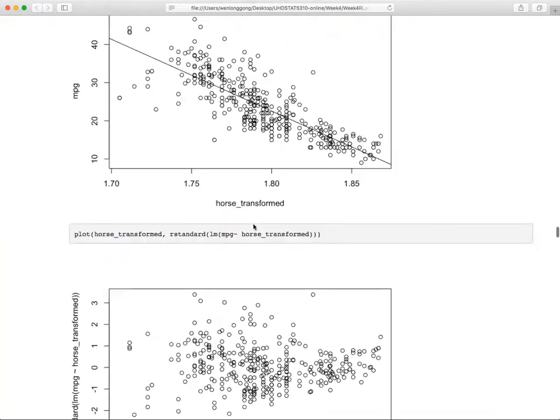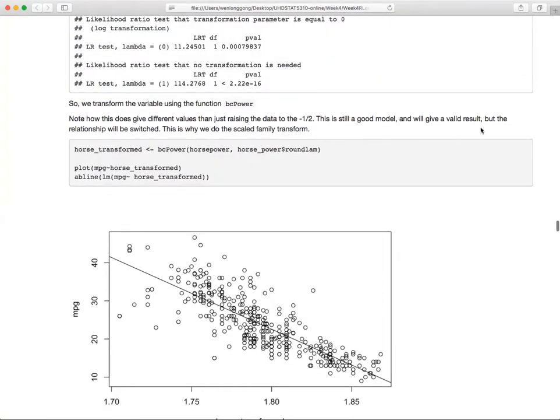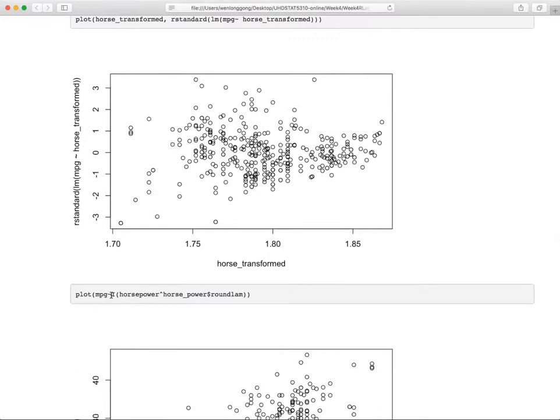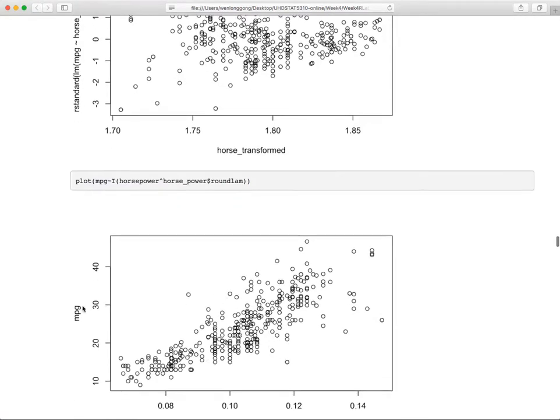Oh, by the way, I mentioned this transformation will switch the relationship. But we can get it back by just doing this, plot this MPG versus this, where this is our y value and this is our x value. Well, we use this I here when we have this power function in R. Like if you do something to the power of 2 or 3, you have to have this I with this bracket in order to make it work for our code. So this is something to notice.